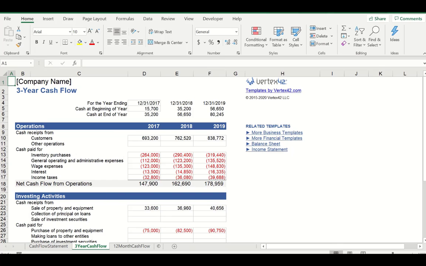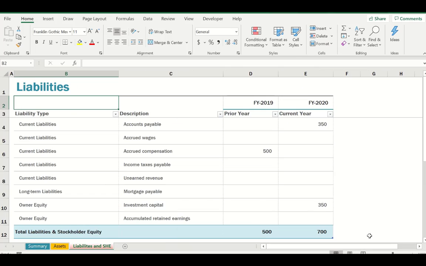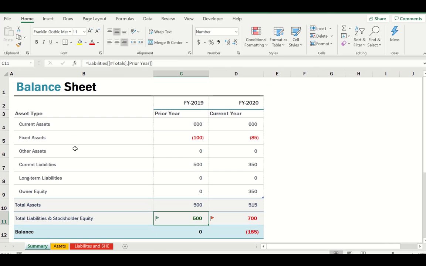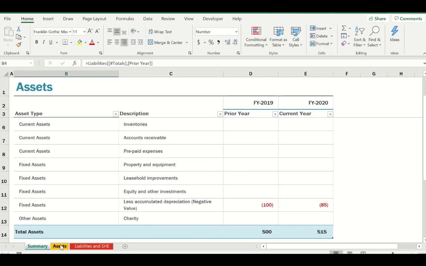And finally, we have the balance sheet example, where this summary just shows the overview of your assets, your liabilities, and your equity. And you can compare 2019 and 2020. Or if you want to be more specific, you can go to the assets tab and you can see what asset type, like your current assets, your fixed assets, or other assets, and the description.